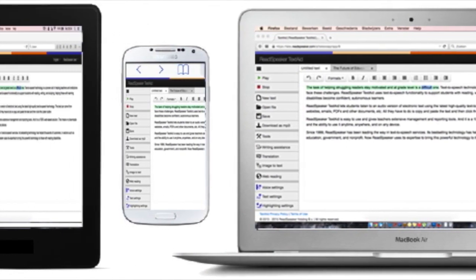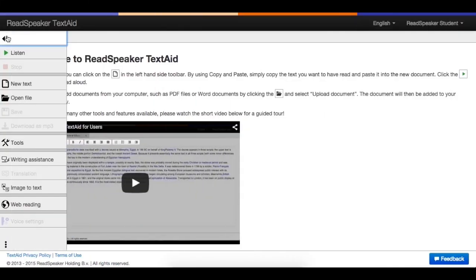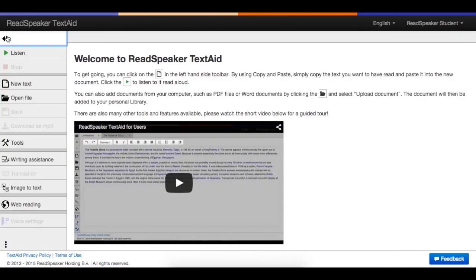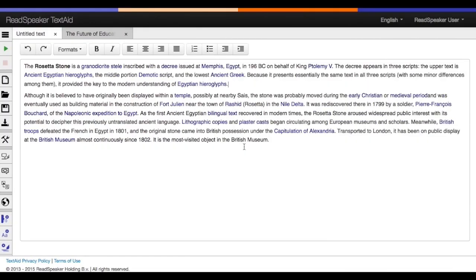The ReadSpeaker TextAid window has a toolbar on the left with all functionalities, which can be expanded to full width. Users can copy and paste text to listen to in the TextAid window. After copying and pasting the text, simply click the play button to start listening.